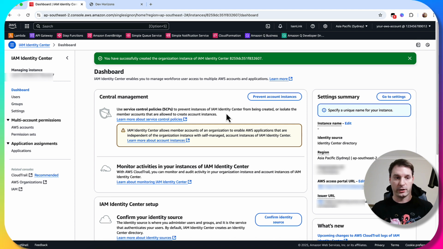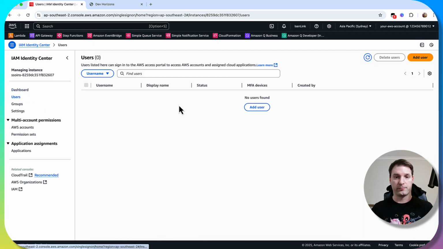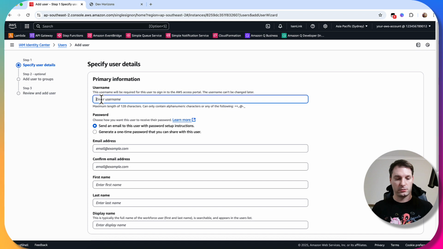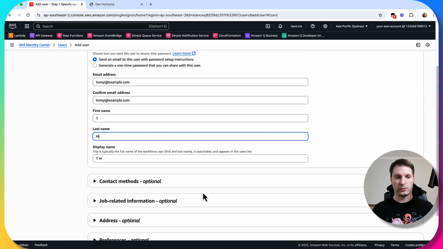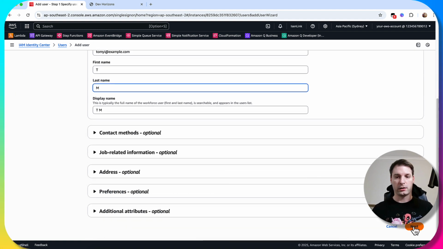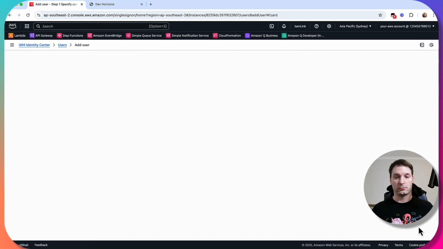Let's go ahead and create a user. So I'll just click on users. Add user, let's just give it a username, Tommy. We can skip through all this, and we'll pass it to the next one as well. First name T, last name M, just to keep it simple. And we can go ahead and create a user.